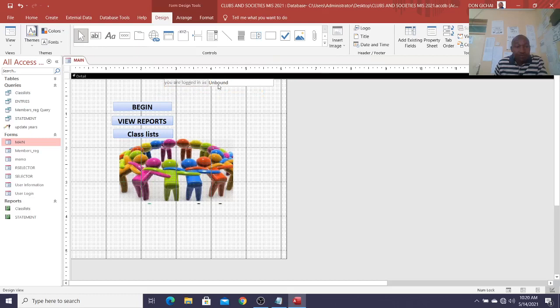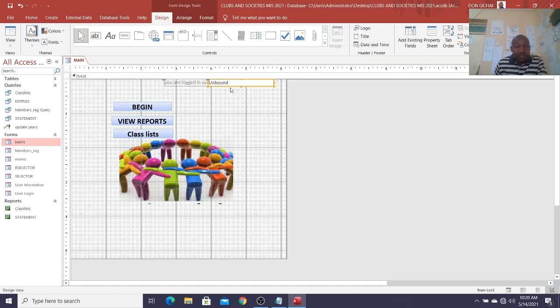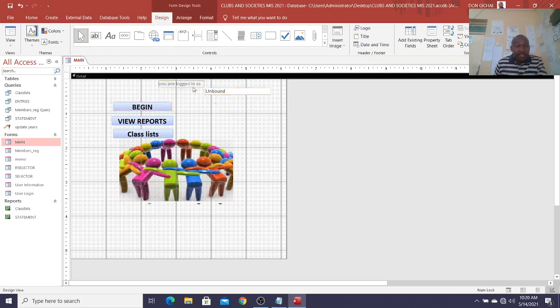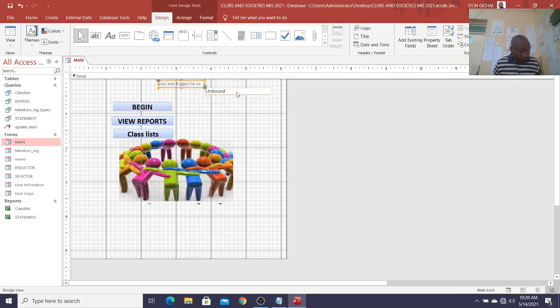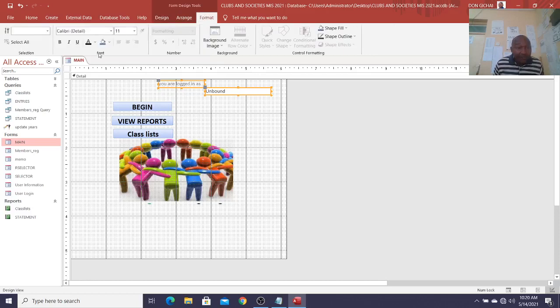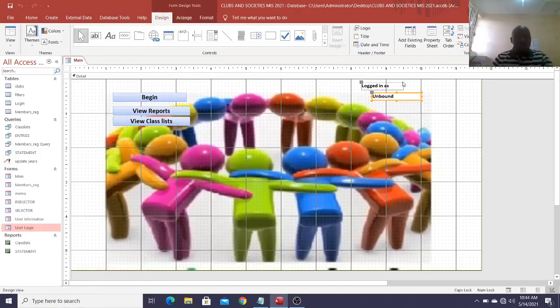This one should go upwards. I need to separate the two by holding this. Therefore, this is you are logged in as. Then this one should be highlighted in such a way that I will be in a position to add the color. Therefore, I just have one. You can now just go to save your dashboard, then run the login form.